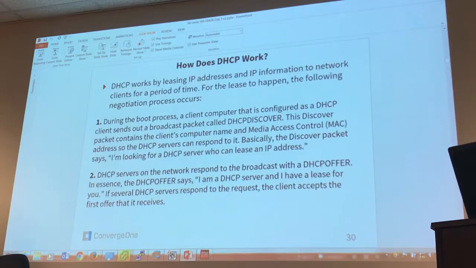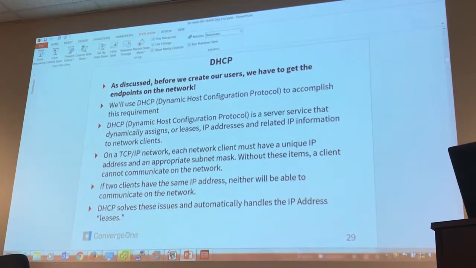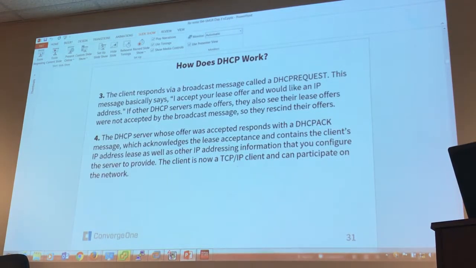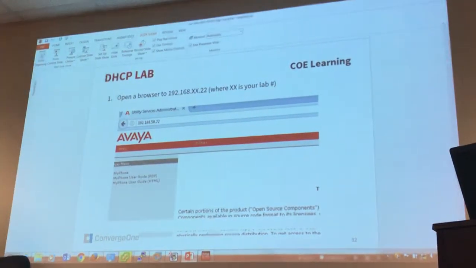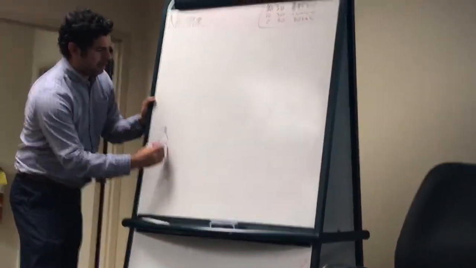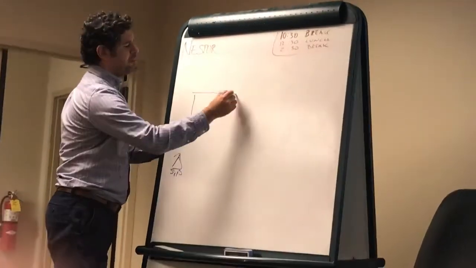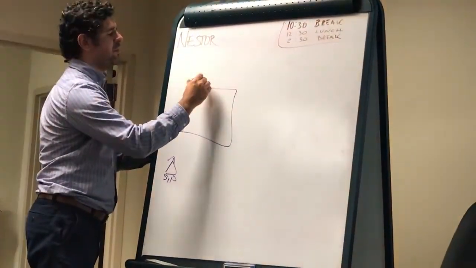Here's some information about DHCP. It's kind of basic, so if you want to go through it, read it; I don't want to spend time there. Something that we're going to be doing, and I do want to be specific with this: you're going to have your SIP phone, and you're going to have a DHCP server that you will configure in a few minutes.